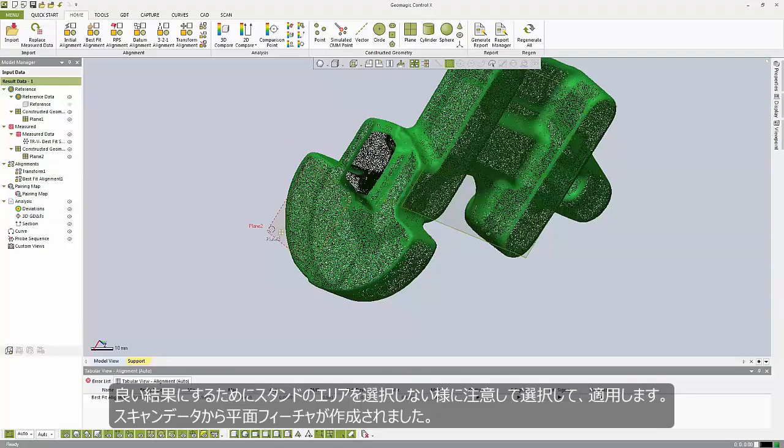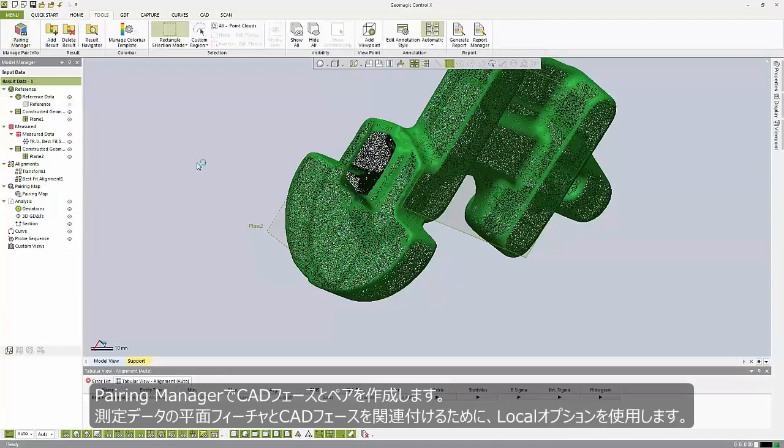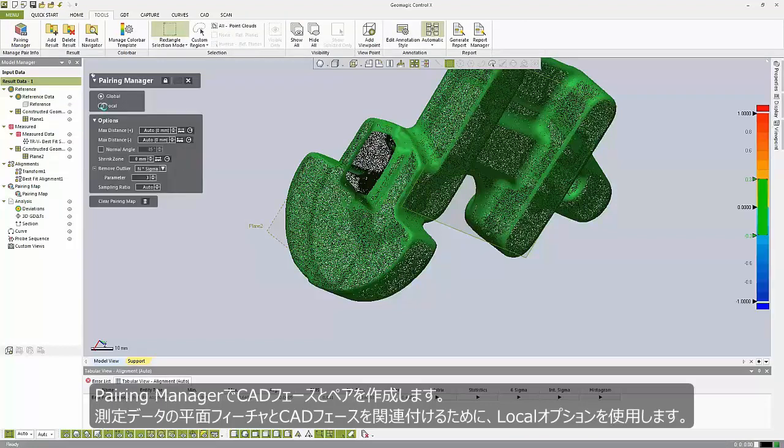Alright, now I have a plane called plane 2 that's under my measured body, and I want to pair this with a CAD face. So let's go ahead and do pairing manager. I'm going to choose my local option because I'm specifically assigning a relationship between a measured feature and a CAD feature.